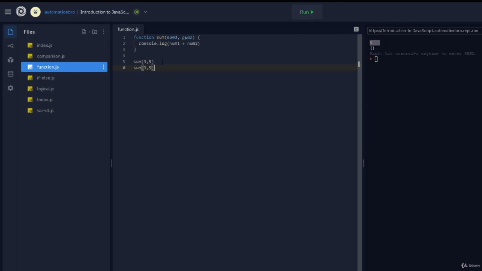Now this time I can change this, pass in some other value, and it's actually doing that. Now we don't have to write console.log multiple times. We can just keep calling this function with different values, and it would just keep on working and print out the result for us.